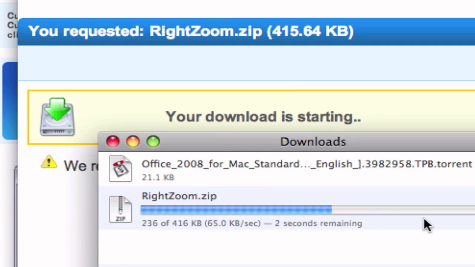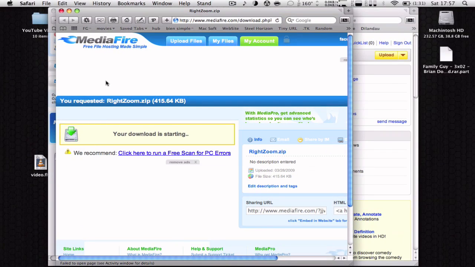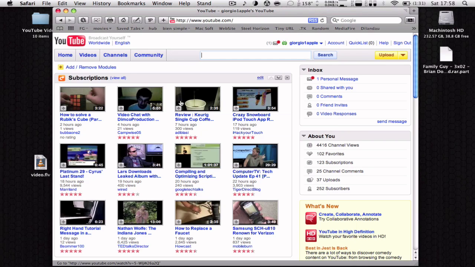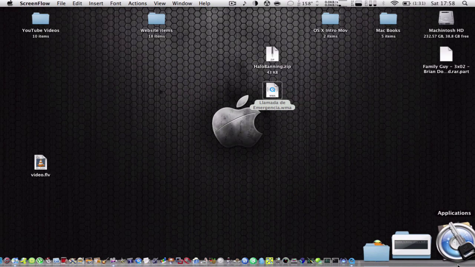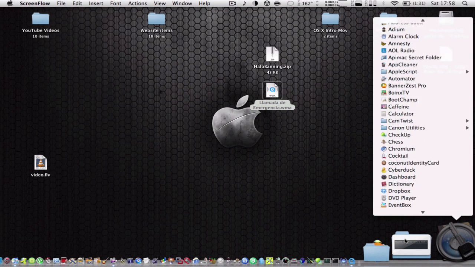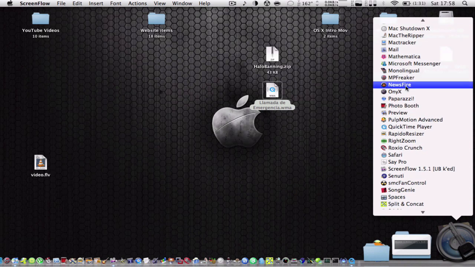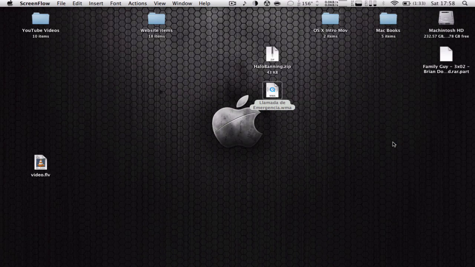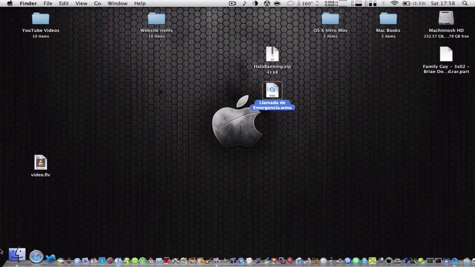So you can see it's a zip file. Once you have downloaded it, you're going to unzip it, and we're going to quit Safari. You're going to unzip it and you're going to end up with the app. And I already have it in my applications folder. So here it is, RightZoom. You're going to open that and nothing comes up. You don't see an icon on the menu bar, or on your dock.